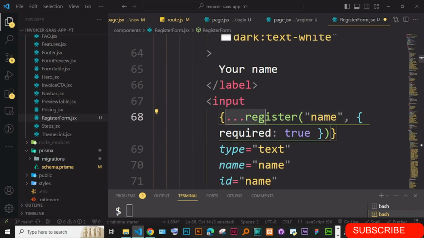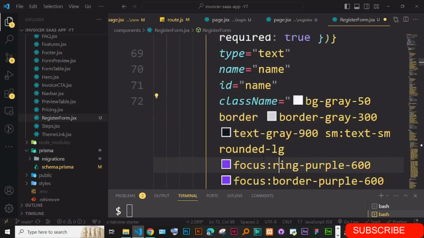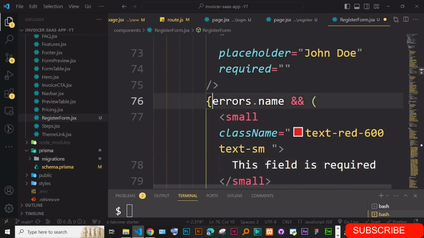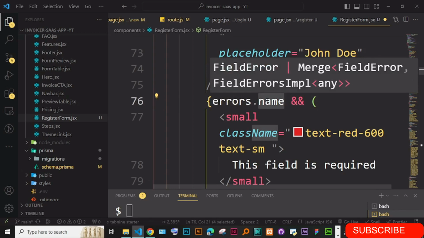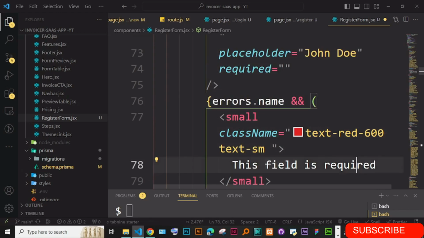So I say this register name, and then here I pass in the validation. I want this one to be required. Type text, name, ID name, and then down here I can now pass in whether you leave this one required or not. So just come here and I get these errors.name here. As you can see, I can just say errors.name, and this is the name I passed in the register function, and then I can pass in the error that this field is required.